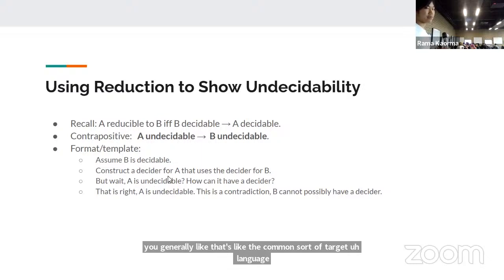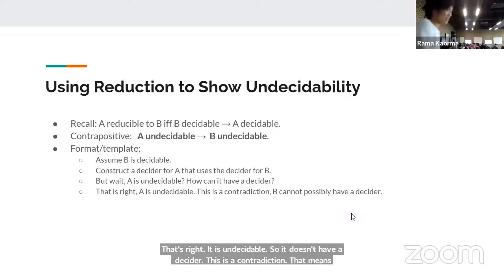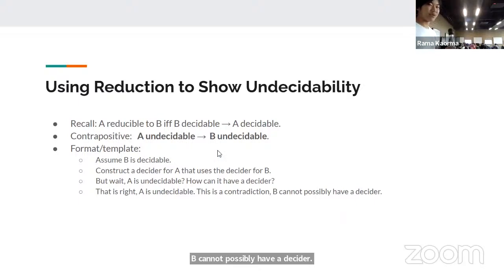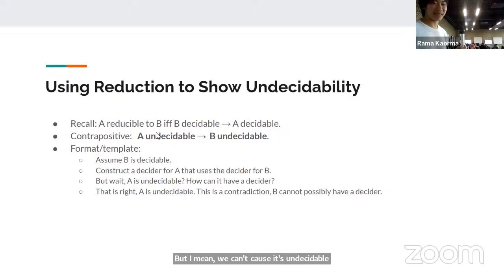Okay, so supposing we have a decider for B, then we make the decider for, let's say, Turing machine acceptance. But wait a minute, Turing machine acceptance is undecidable, right? So how can it have a decider? That's right, it doesn't have a decider. This is a contradiction. That means B cannot possibly have a decider. If B had a decider, we could show that A was decidable by constructing a decider for it, but we can't because A is undecidable. So do you see how this template maps onto the statement? All right, cool.